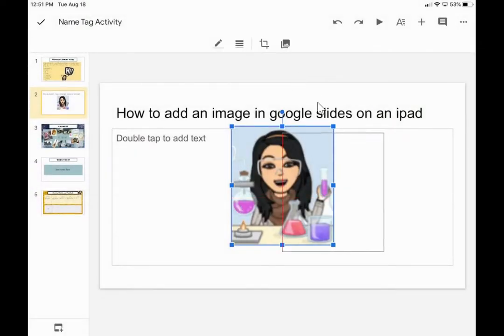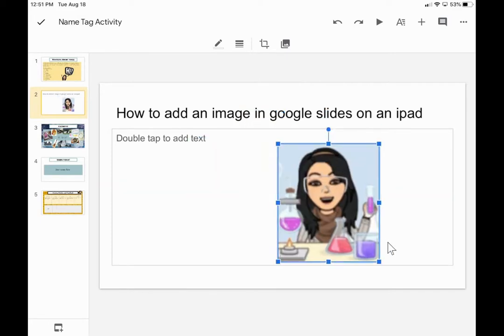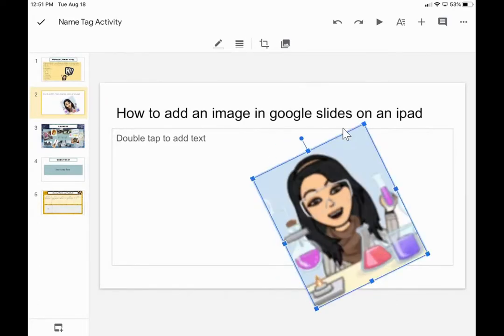You can move it around by tapping and holding and moving it around. You could also make it bigger or smaller by pinching either the top corner or the bottom corner. I like using the bottom corner, so there we go. You can also use this circle to rotate, like that.